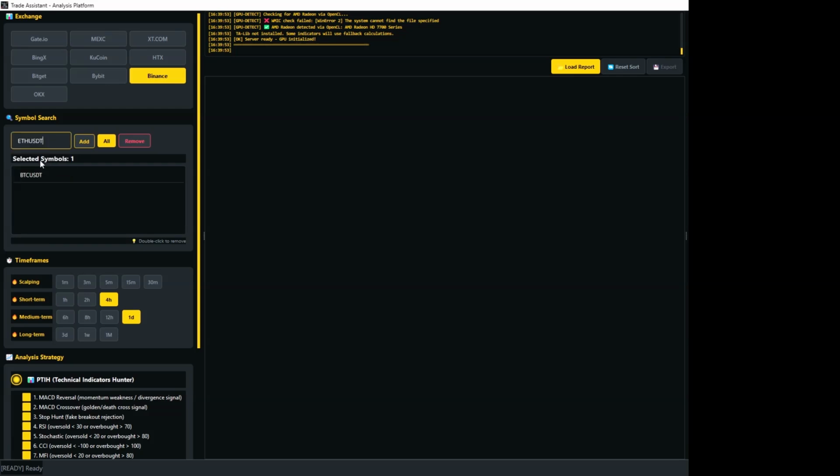Managing your selected list. Remove one by one, double-click, or click the small X button next to it. Clear everything with the clear all button. Live selected count, always shown below the list. The number updates instantly every time you add or remove something.